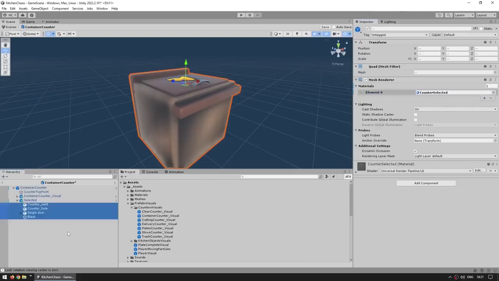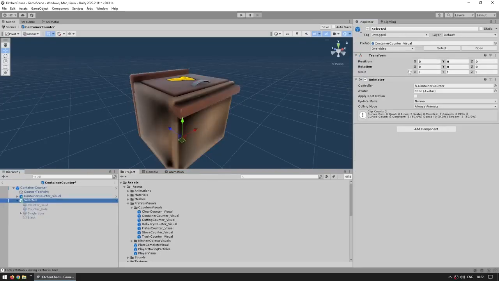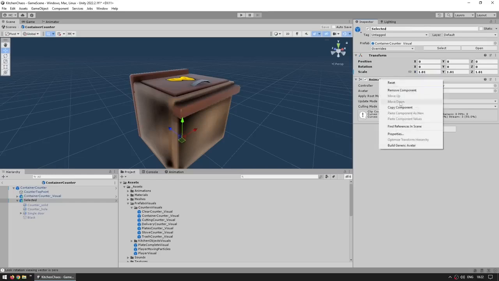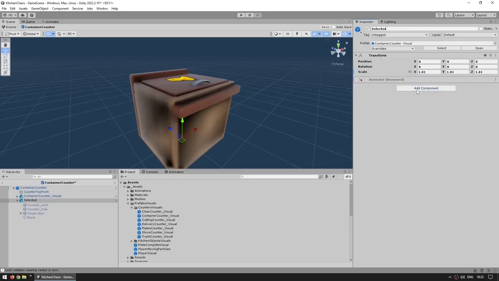And just like we did previously, let's start with these disabled. So all these game objects disabled, so they are hidden. And on the selected, let's make sure the scale is 1% bigger, so 1.01. Also on the selected, this one does not need an animator, so let's get rid of this. Now let's add the selected counter visual.